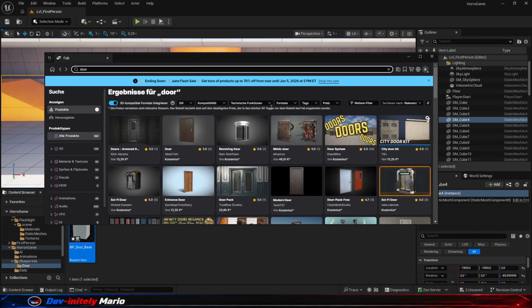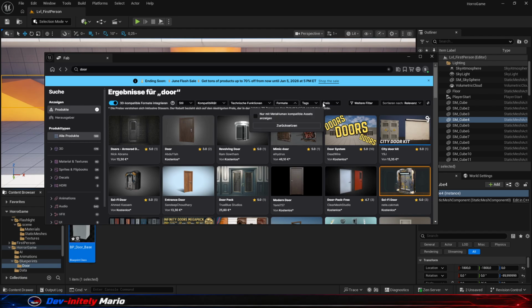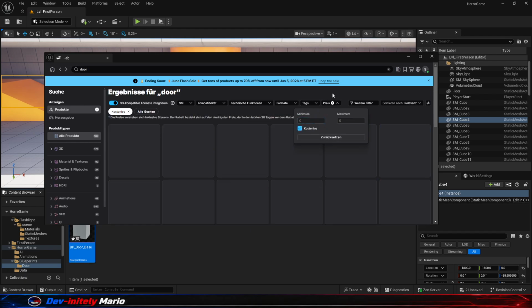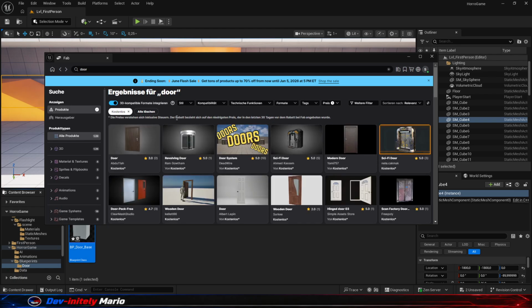On Fab, door, price free. I can do any of these, I will take whichever one I want. This or this? Oh, we take this one.